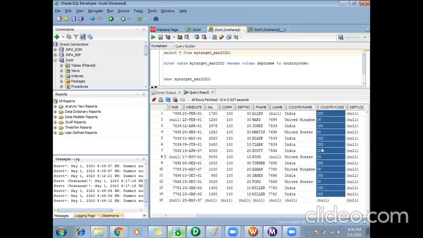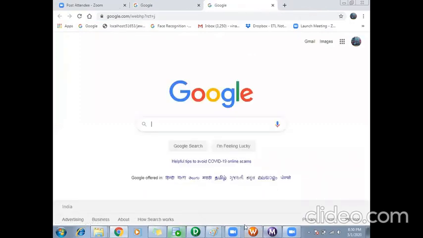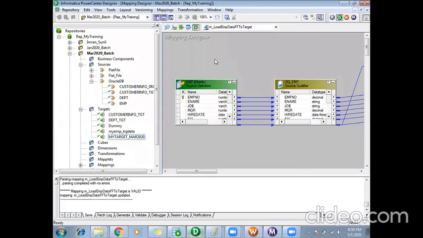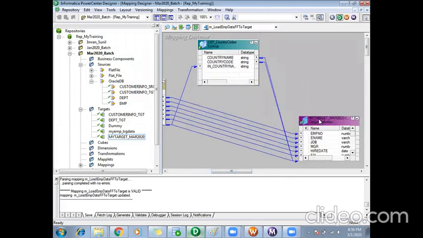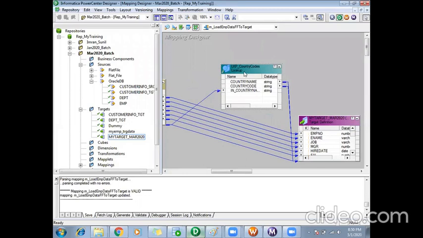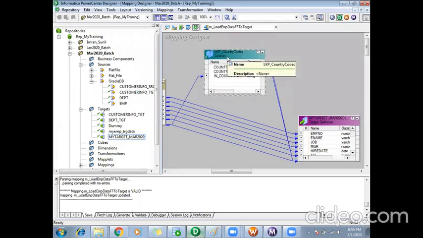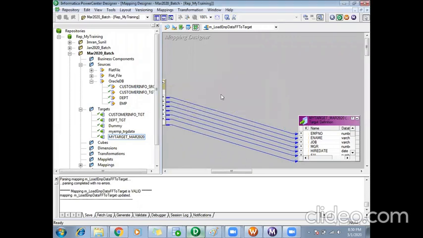So in such cases, when we want to do a lookup on a table or a flat file, we will be using a lookup transformation. Okay. So what we did, I have taken employee as a source and employee as my target table. I have created a lookup transformation here. If you want, I can quickly show how to create a lookup transformation.